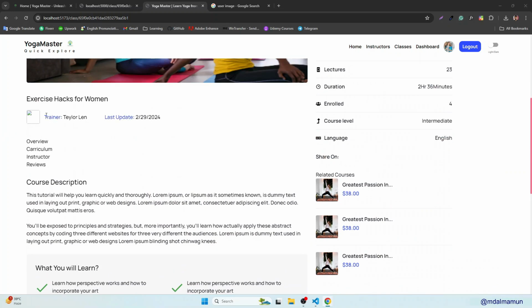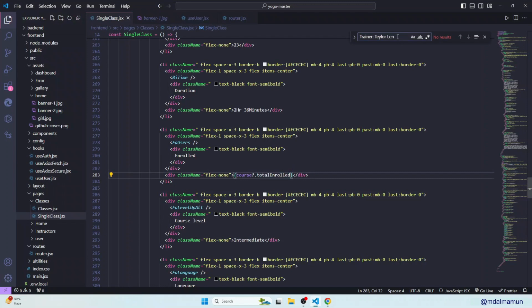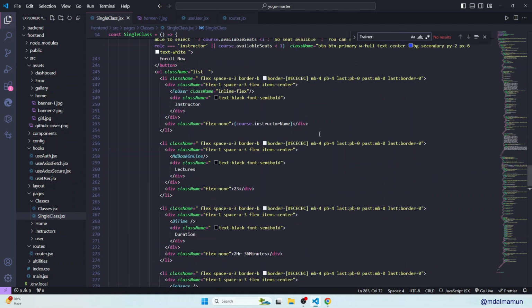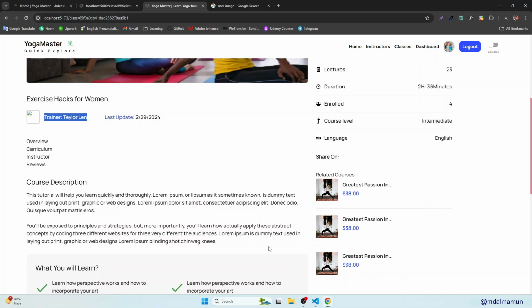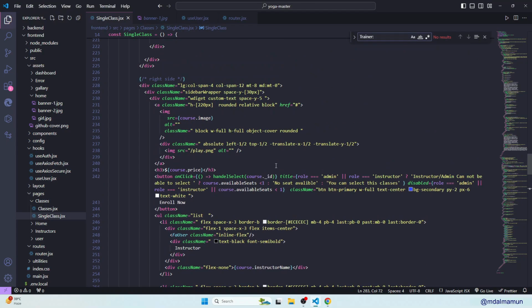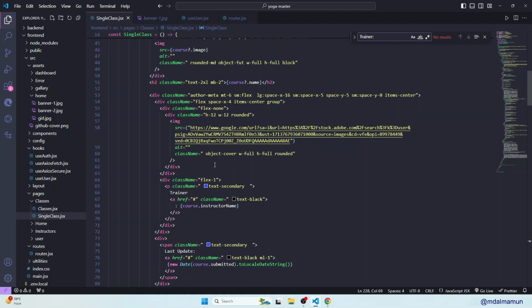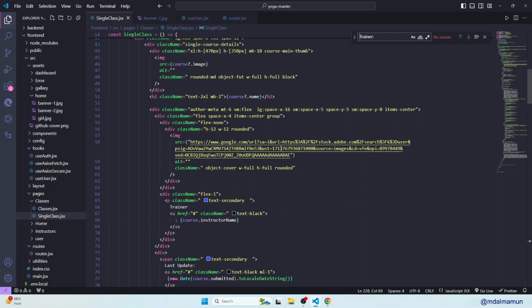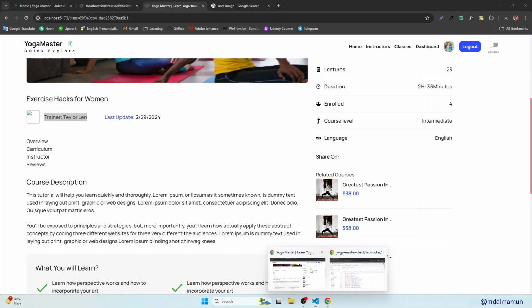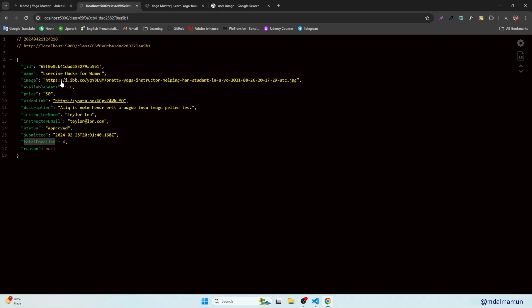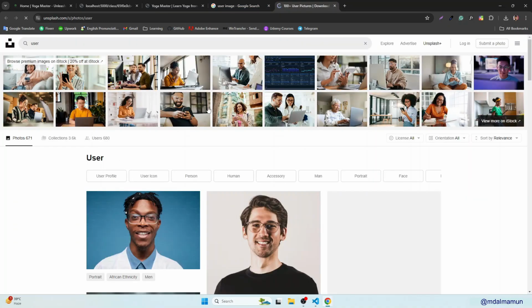So on this page, this image is not working. Let me check why it's not working. I'm just searching trainer, or let me check, it's on the left side. So where is the left? This is the right side. Yeah, here is the image. It's not working. Instead of this, is there any other option? Let me check an image from here.